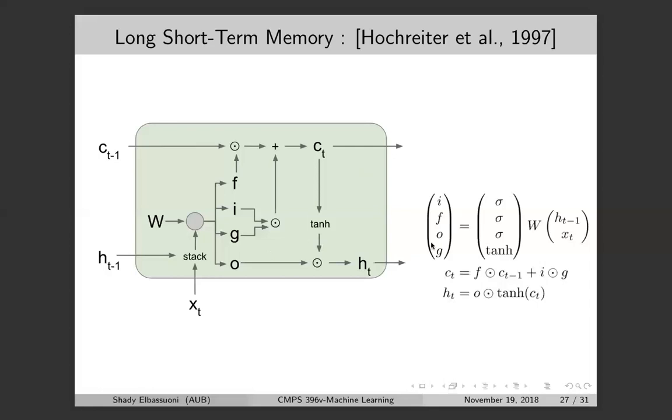So what is I, what is F, what is O, and what is G? I, F, and O are typically sigmoid, so you pass them through a sigmoid. And for G, it's a tanh. This is applied on W times the stacking of h_{t-1} and x_t. Then you compute c_t: pointwise multiplication of F and c_{t-1}, and then add to this the pointwise multiplication of I and G. And then h_t is basically O pointwise multiplied with tanh of c.